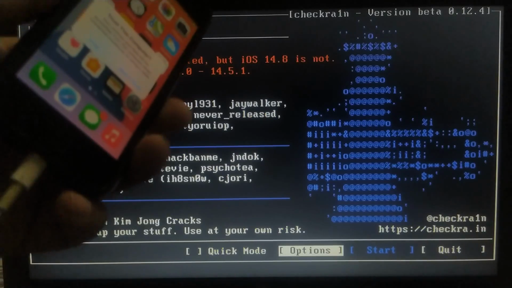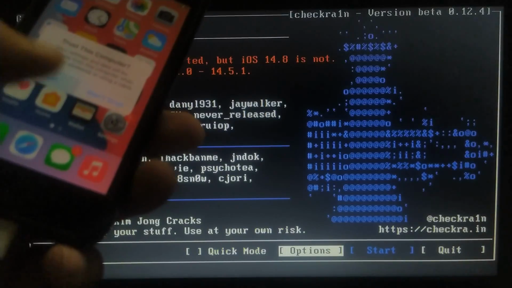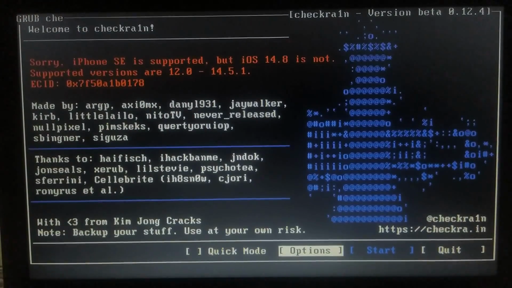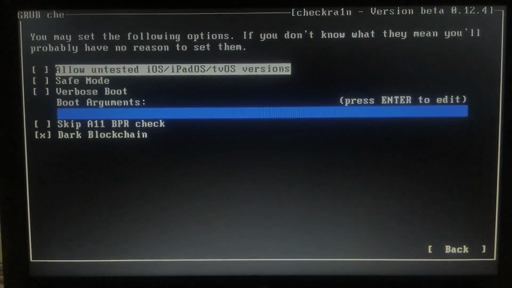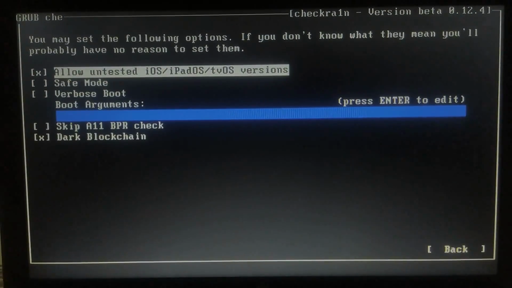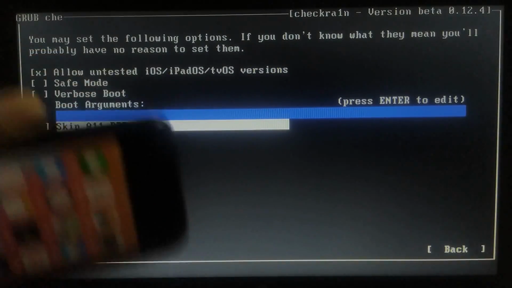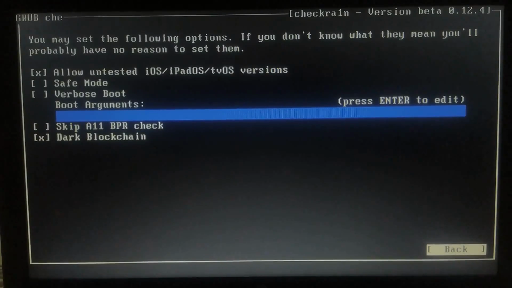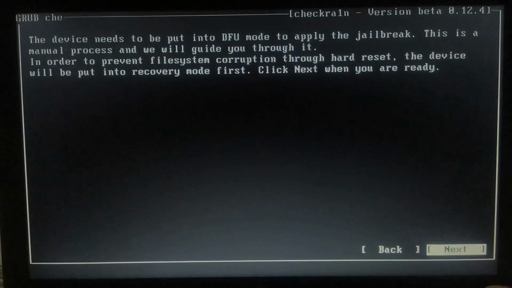You will see this trust message. Please click on trust. This is very important to avoid errors. Alright, now what will we do? We will go to options and we will allow untested versions. And if you are jailbreaking iPhone 8 or 10, you have to skip the A11 BPR check. Alright, so now go back, click on start, click OK, next.